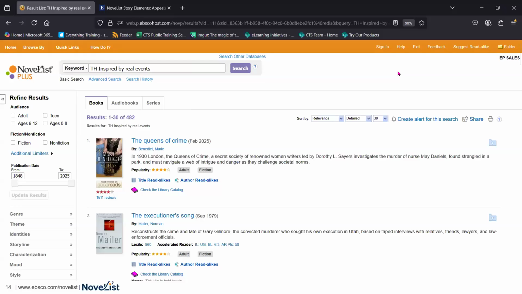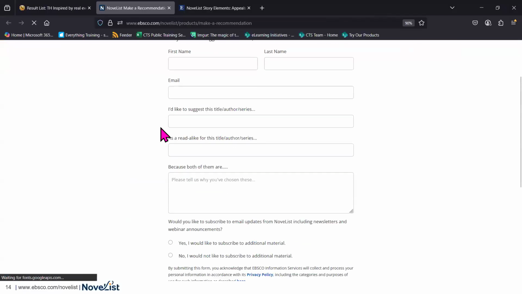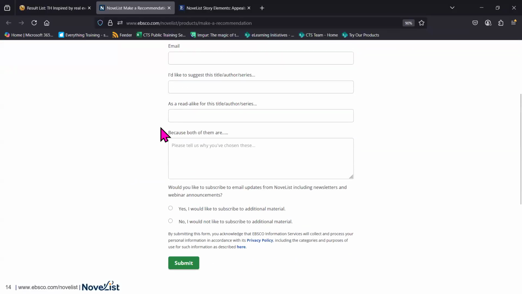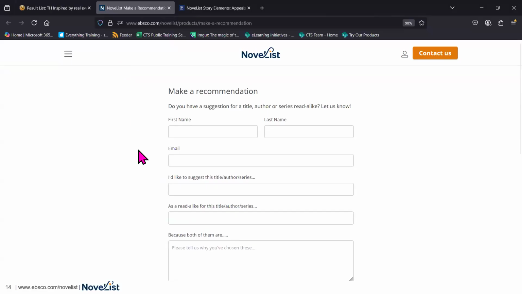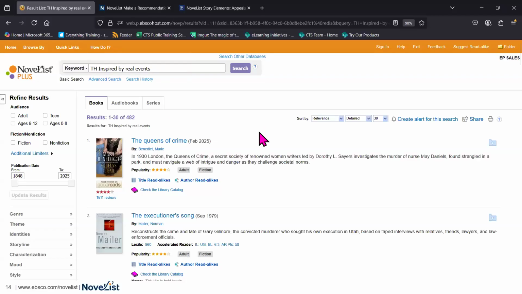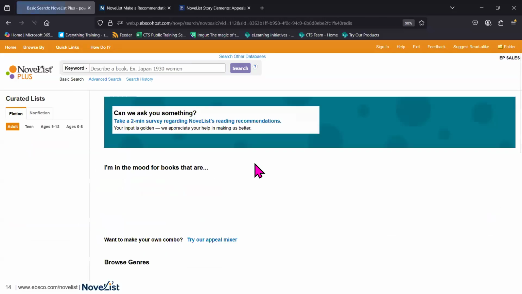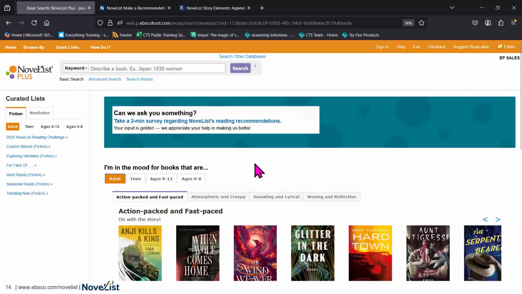Over to the right-hand side, we also have a link to help. There's a link to supply some feedback to the team that look after NoveList, and also for suggesting some reader likes as well. So if you'd like to make a recommendation, you can absolutely do that. Your users can also do that here, and that will go through to our team who will then review it and decide whether they would like to include that in the recommendations. Okay, so that was just an overview of those options across the top and across to the right-hand side.